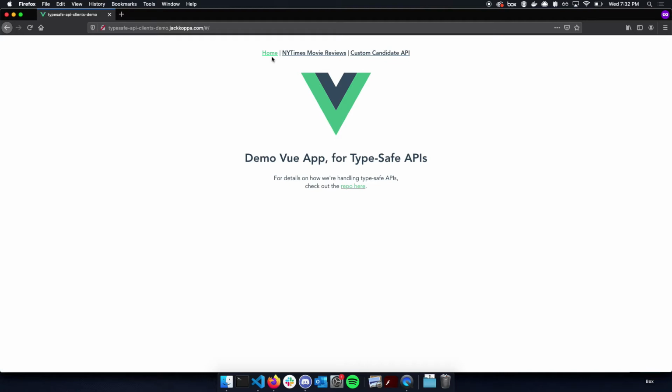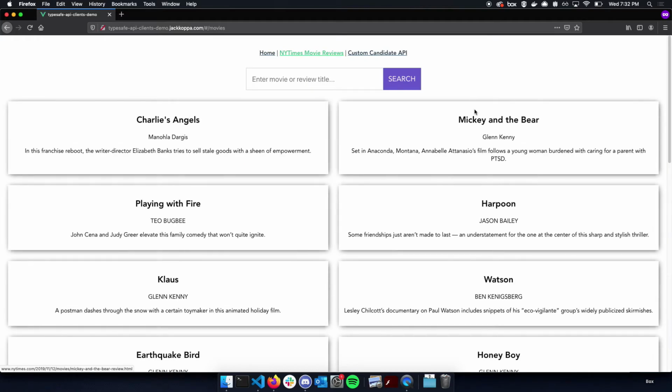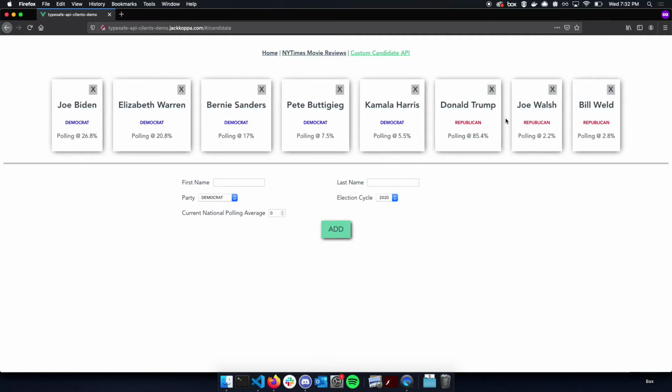So we have a home page. We have a page for New York Times movie reviews, and we also have this custom candidate API. Feels topical. Or it was just the first thing that came to mind. I shouldn't say none of this is real data. It was real data as of yesterday when I copied and pasted it into a sample database. But it's just to give us a chance to interact with an API that we control.